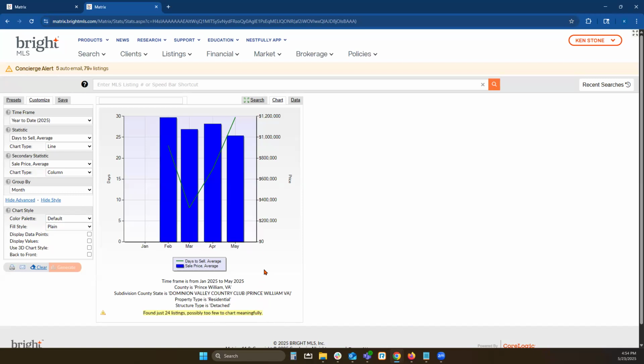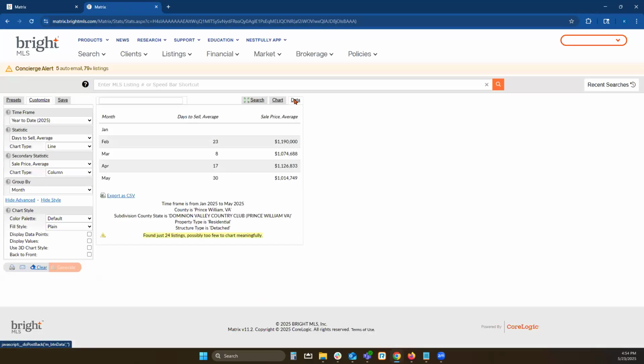Now, of course, I can also take this data just by clicking that data tab, and it does break it out for us. So we can see that those days to sell went to 8. Prices stayed roughly about the same, just over $1 million. So this is just one way I did this. Now I did create an actual specific report here for a year to date, number of days on sale, utilizing a line or a column for our price, and then grouped by month.